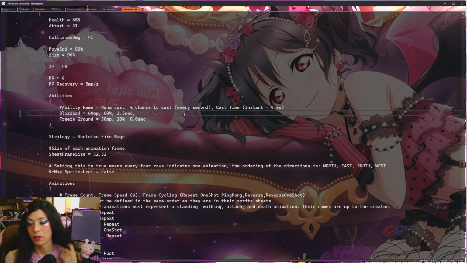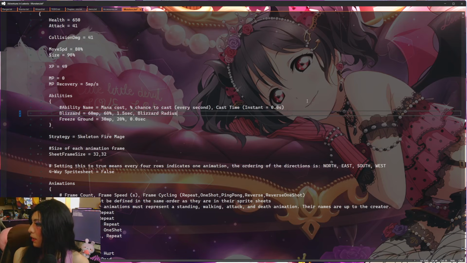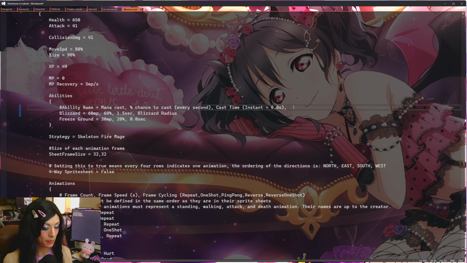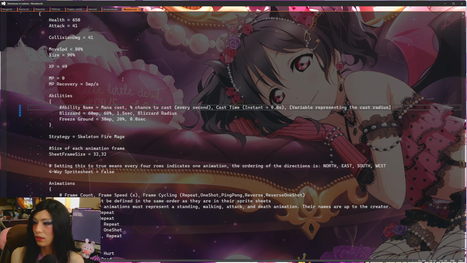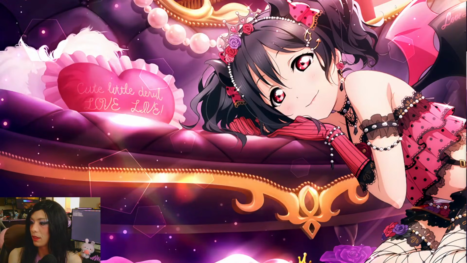So maybe we can put the name of the variable for what it's supposed to represent. I'm thinking about it. So maybe something like this. We can put a comma here in the comment and indicate an optional variable for the variable representing the cast range, or the cast radius. I think that would be the best way to handle that, at least for now. We can go from there.